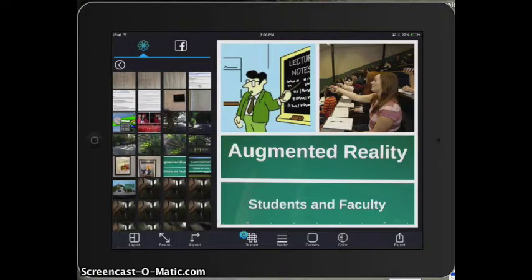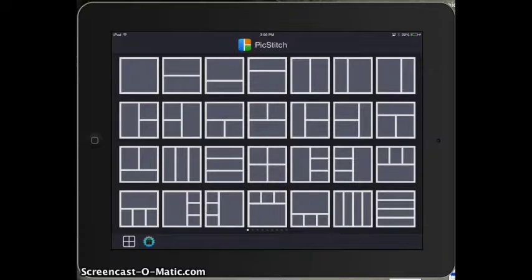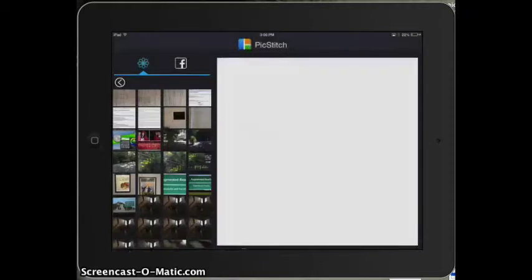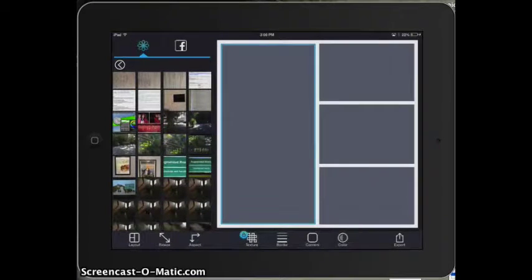All right, so I've exported this, and now you just continue on the way you would. So I choose layout again. I select a different layout this time. Would I like to start over? The answer is yes, and go on the way I did by just adding new images here.